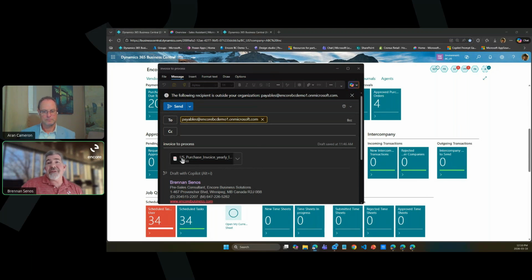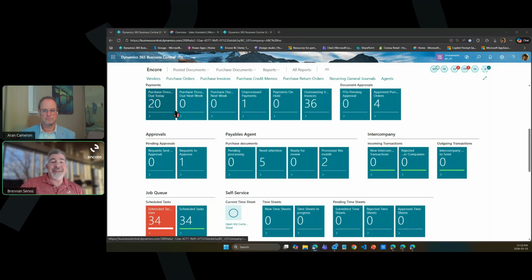I'm doing this internally, let's say, and it's an invoice for yearly licenses. So we're going to go ahead and we're going to send this out. It's going to take a couple of minutes, but there's a few things I can talk about before we actually receive it. Here's the different agents I have in my demo environment.